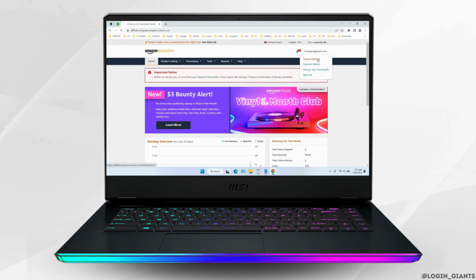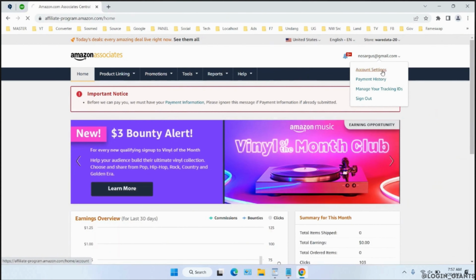So the very first thing you want to do is to head over to any of the web browser. In the search bar, search for affiliateprogram.amazon.com. It will land you on this official page of Amazon Associates. Once you are in here, tap on your account at the top right. Head over to Account Settings.